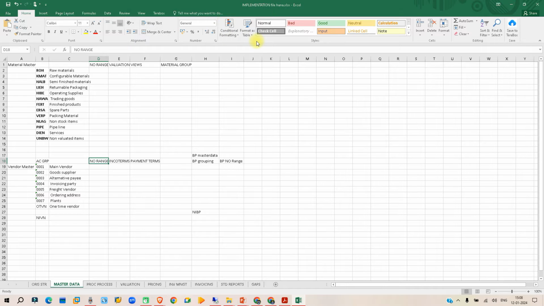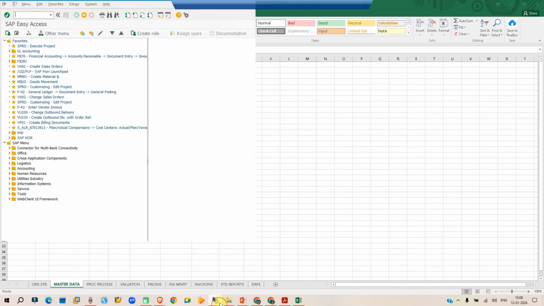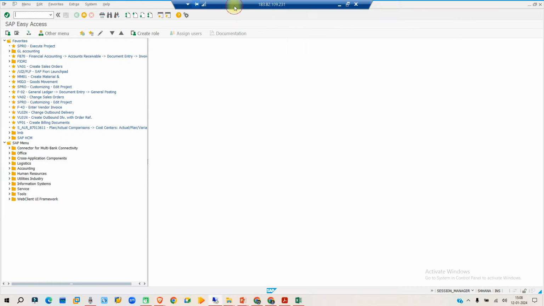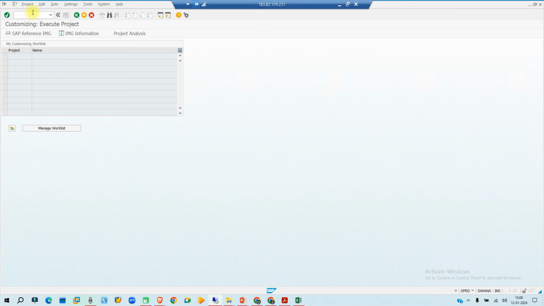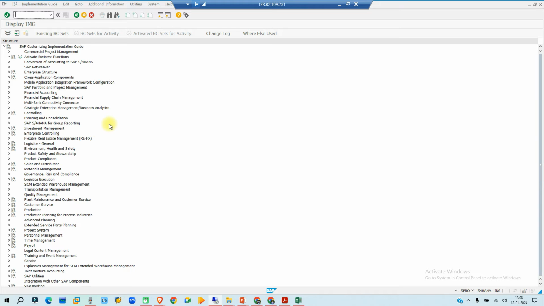Okay, so now let's understand. Let's go to the SAP screen and understand what these things are, what the BP grouping is and where these settings are. Okay, now let's go to the SAP screen. So here we need to go to SPRO. Here we have to go to reference IMG.